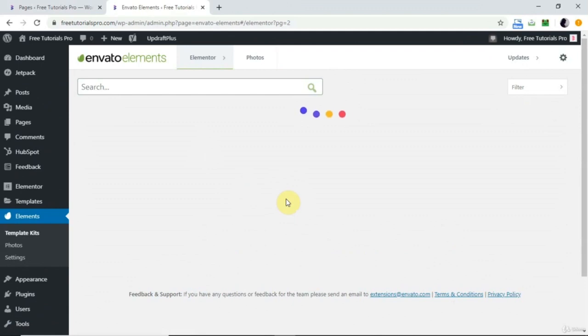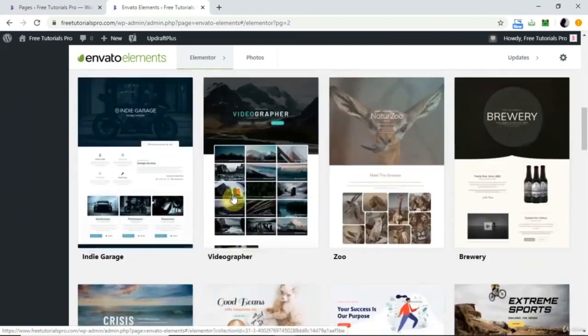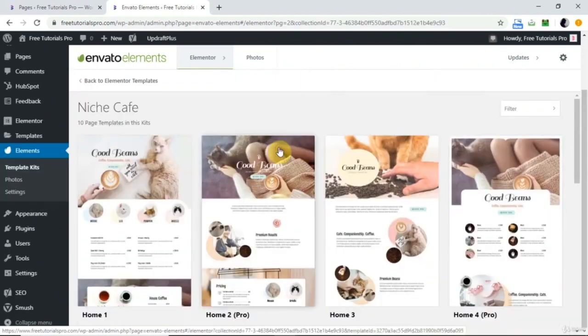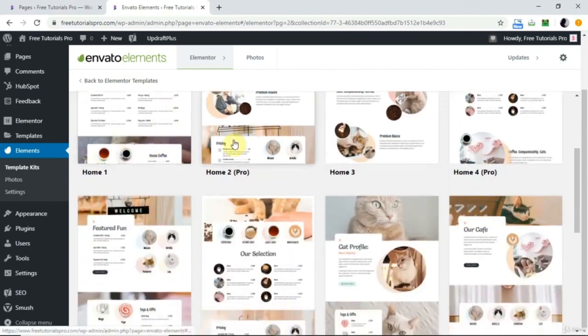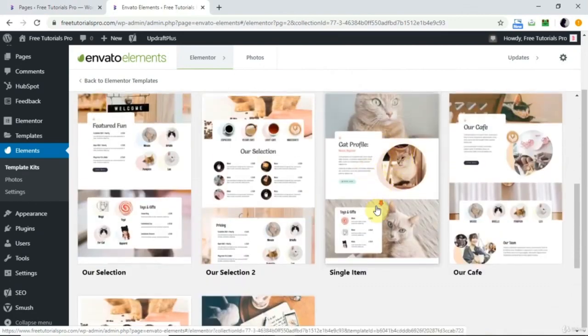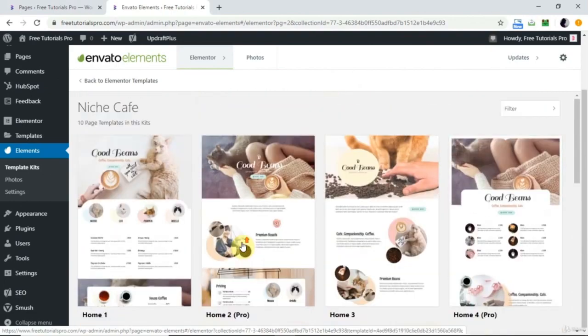Template kit is nothing but a ready-made package of multiple templates. It will have your home, your about us, your contact us, and various other sections or pages covered. So let's pick one from here. We can pick a niche cafe template. Now there are 10 pages available in this kit. If you see, there are 4 home pages that you can use from. There are various others, a cafe, a single item that you want to showcase. Then there is an about us, there is a contact us. Let's use one and see how it looks.